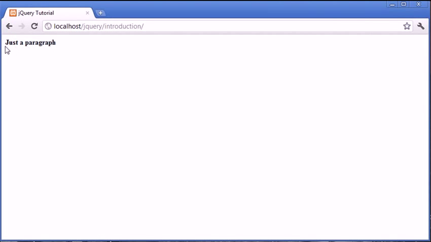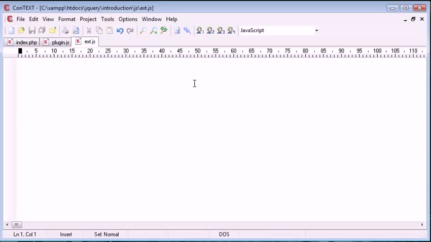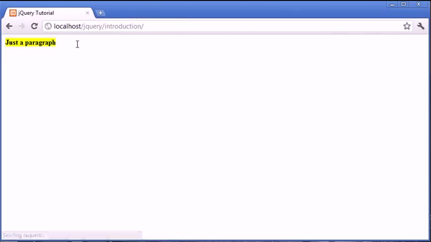So we've got just a paragraph here, and what we want to do is create a plugin which allows us to highlight the background of this with any color we wish. So we're going to be able to pass a particular color to this strong tag or any selector that we use. Now obviously inside say ext.js we could go ahead and make sure the document is ready, and then we could create a function inside here. And normally what we would do is strong.css background color, and then we can provide a background color, for example yellow, and we'll achieve this effect here.